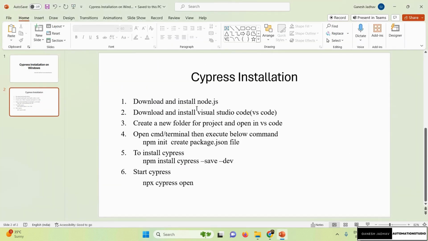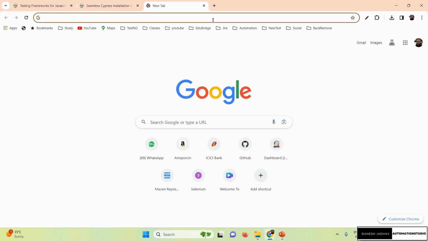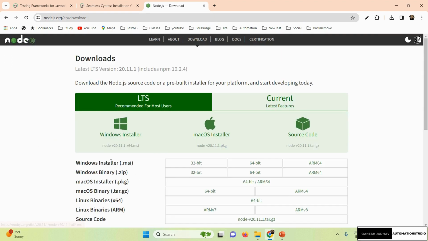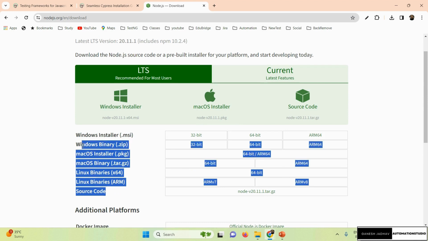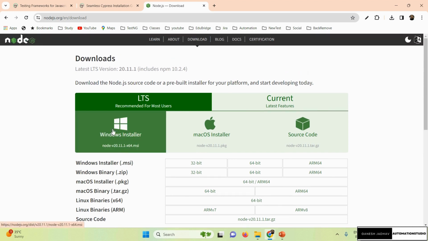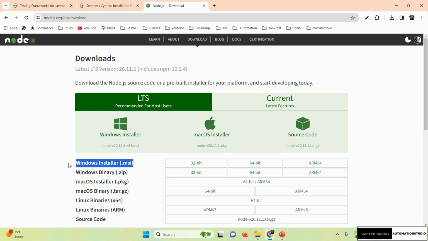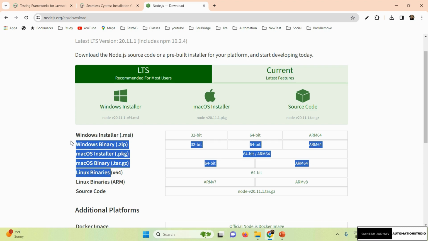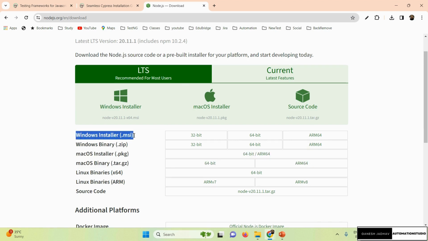First of all, we have to download and install Node.js. Where do you do that? Simple, guys. You type "download Node.js". If you click there, you can see different downloads available for Windows, Mac, and Linux. Here you have to click on the Windows installer, and download the .msi file. Don't download the other files, just straightforwardly download the .msi file.